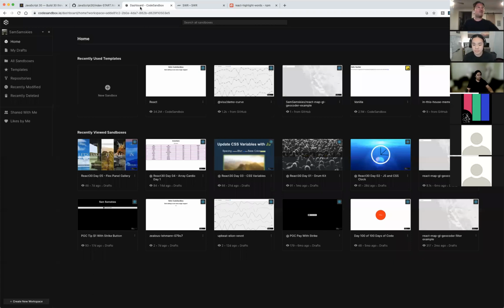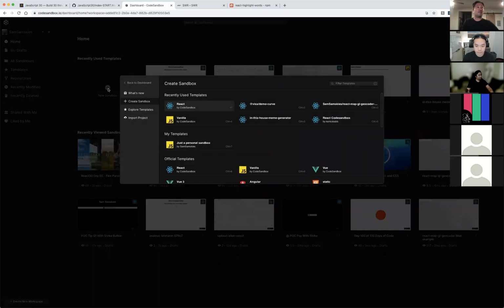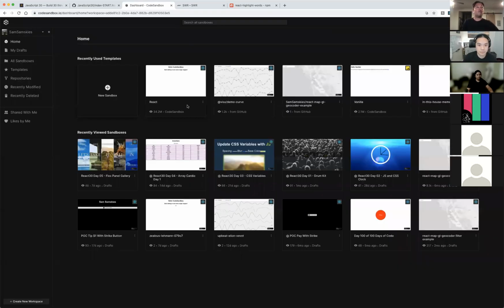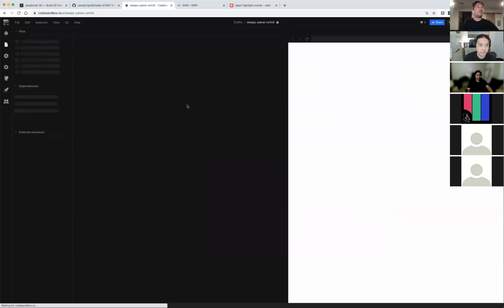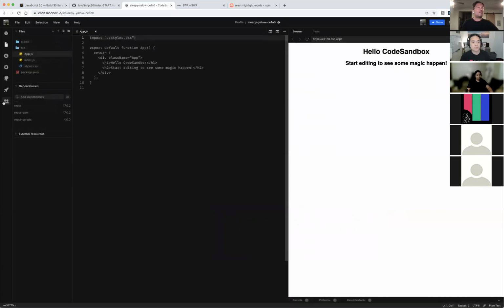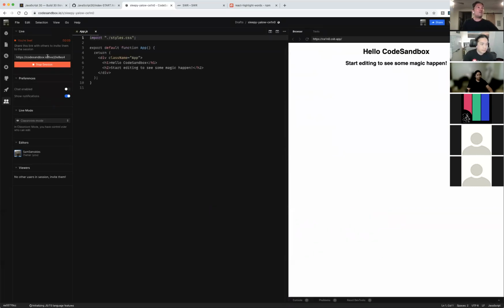We use CodeSandbox. If anybody hasn't been here, we've done 5 already. So we always just do new sandbox and then we just click React to get the React template. And then let me give you all the link, just in case we tag people in to start typing stuff. That's the live link.